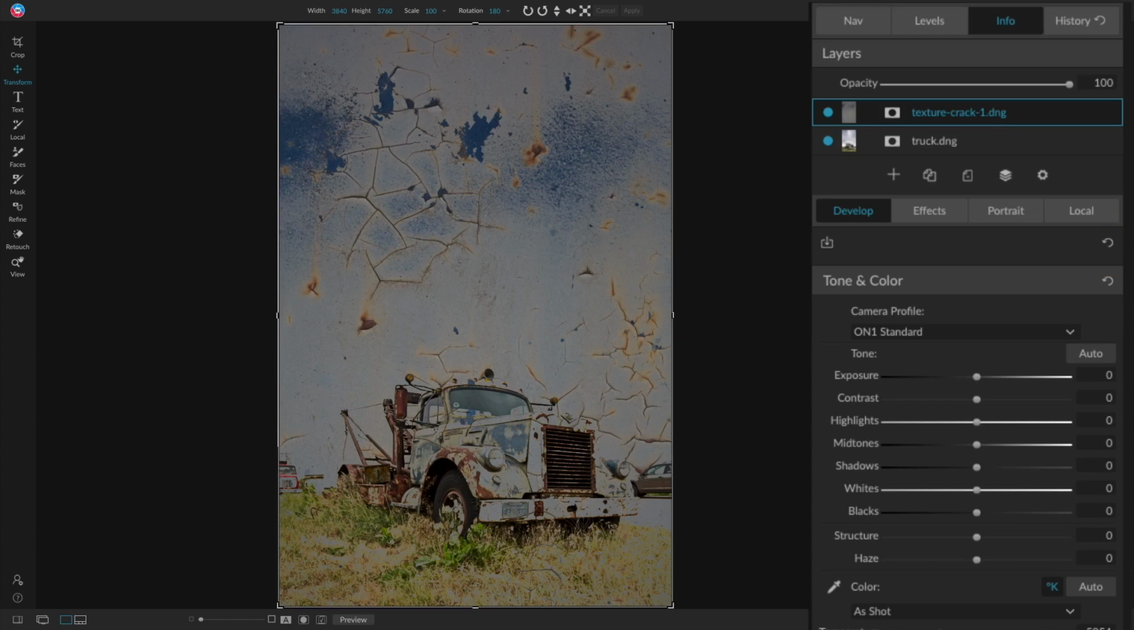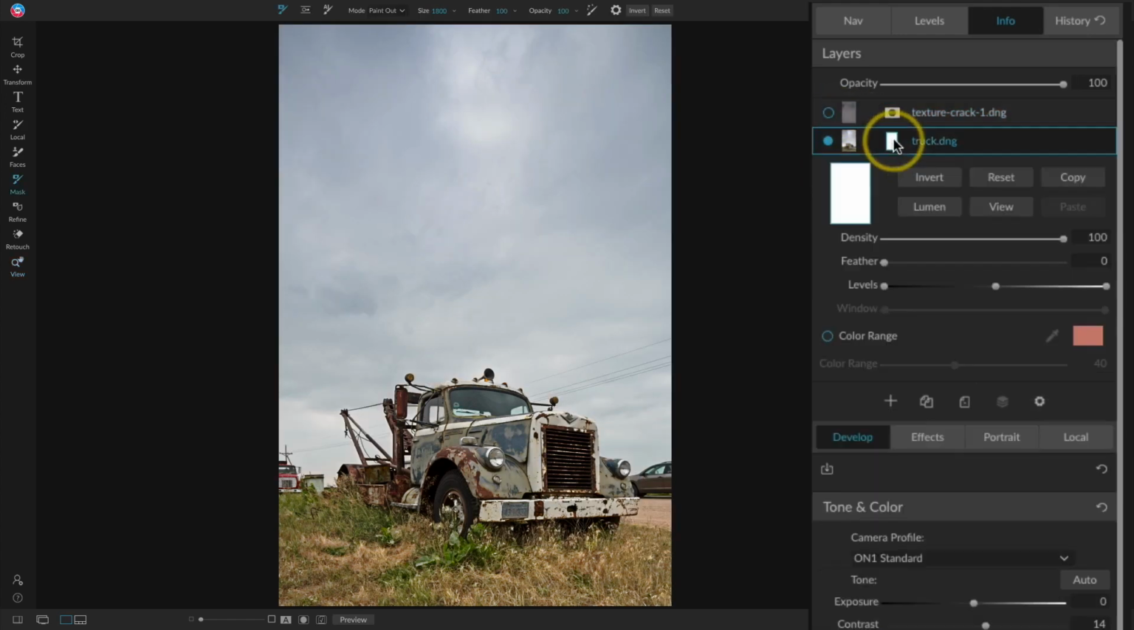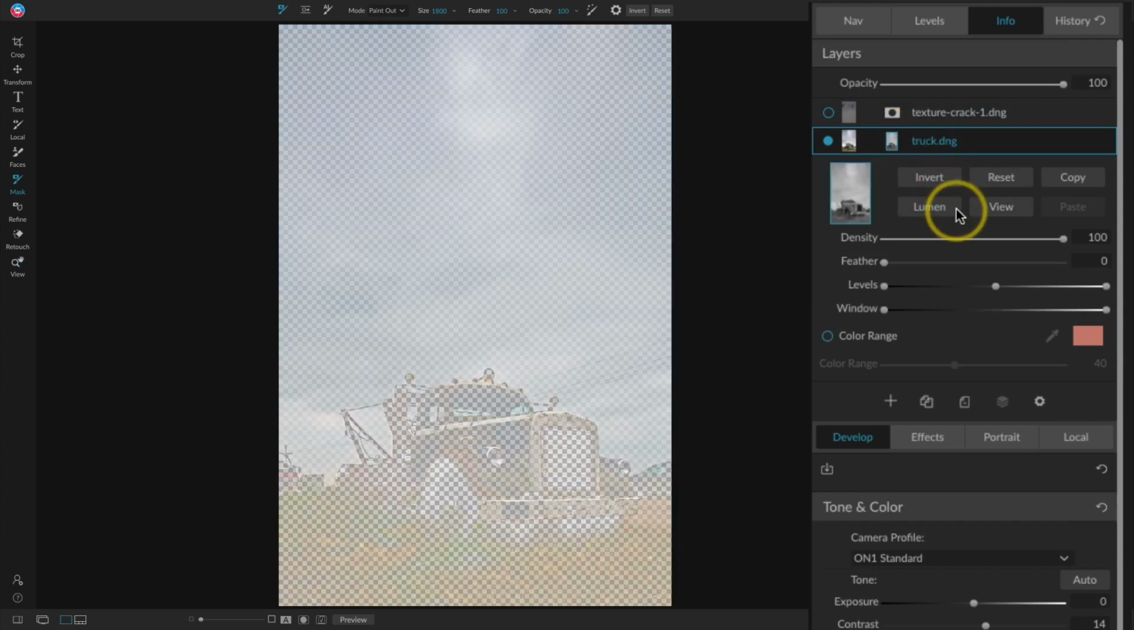But I don't want all of that texture to be on top of the truck, so I need to do some masking. The easiest way is to go down to the truck layer and then create a luminosity mask and then copy that mask over to the texture layer. So I'll go ahead and do that. First, I'm going to hide that texture layer. Then I'm going to go down to the truck layer and click on that mask icon to bring up those advanced options. I'll click Lumen to add a luminosity mask, and then I'll click View.